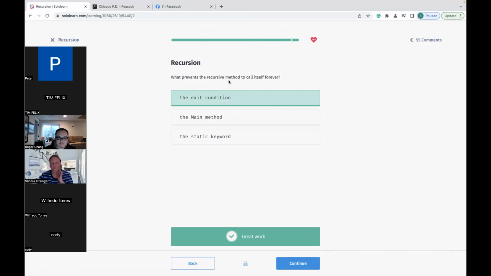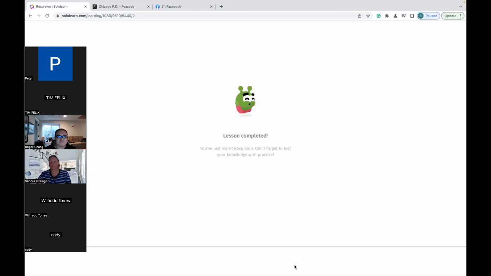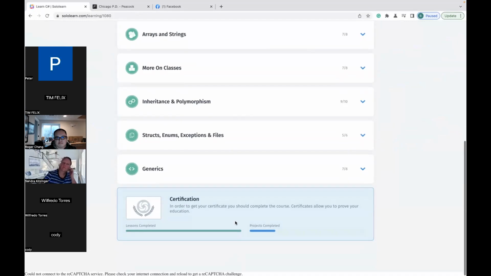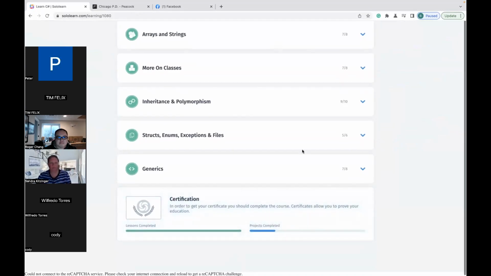Right. What prevents the recursive method to call itself forever? It doesn't seem grammatically correct. But anyway, the exit condition or the base case. All right, that's a good spot to end for today. I will be right back.